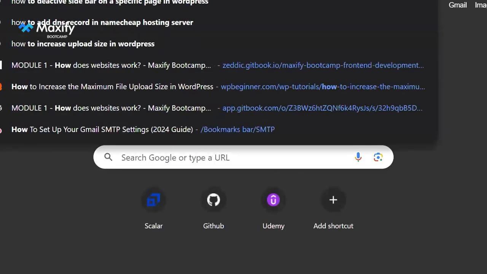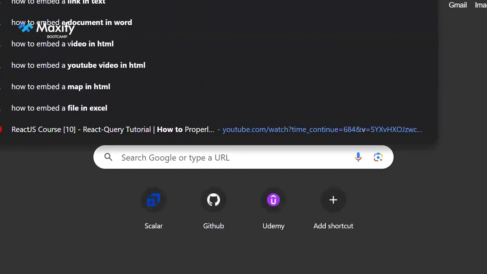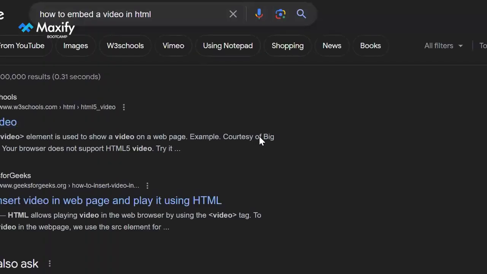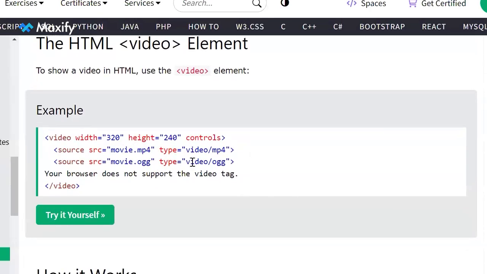Are we missing anything? I don't want to waste time debugging. We can just quickly check how to embed a video. Everything you need is right here. Maybe because we didn't give it a height, or maybe the type we used was not the right type. But let's go there and see what we can do.